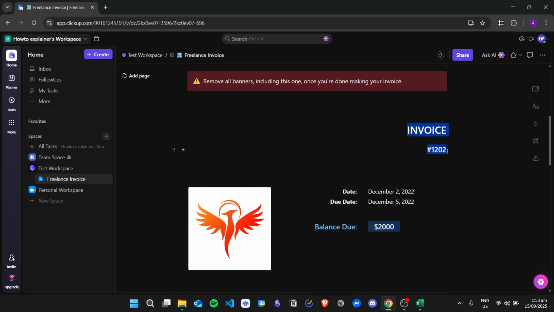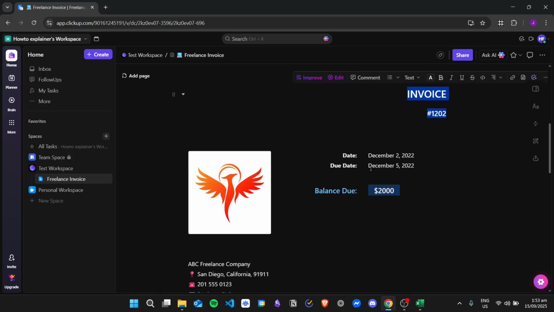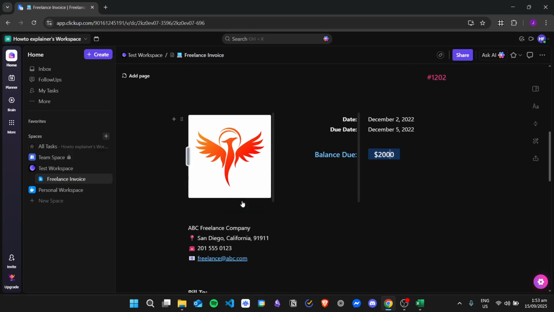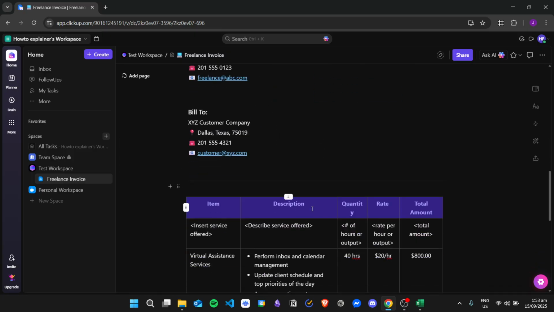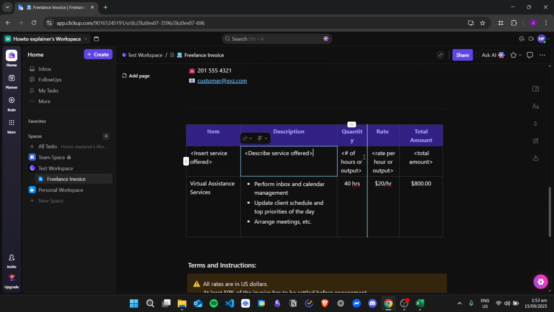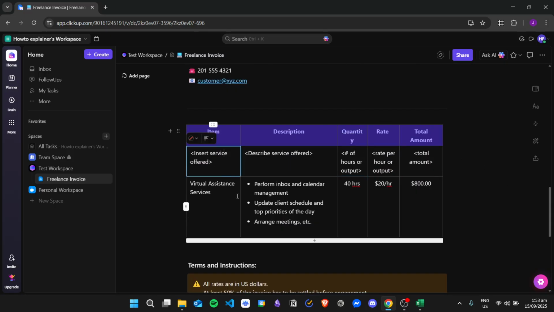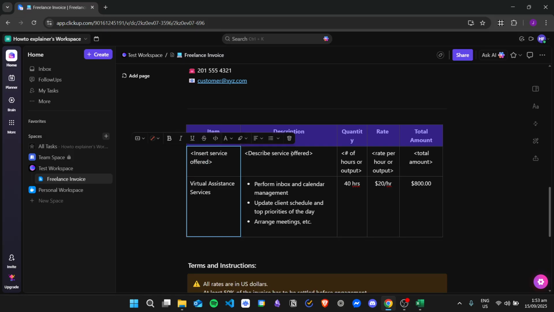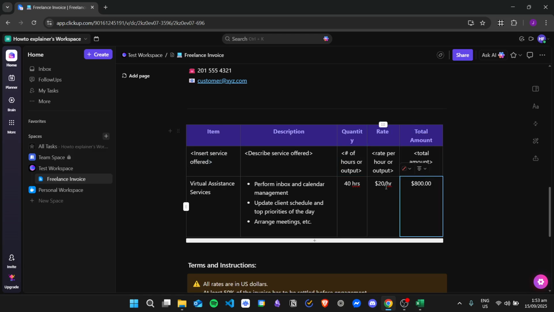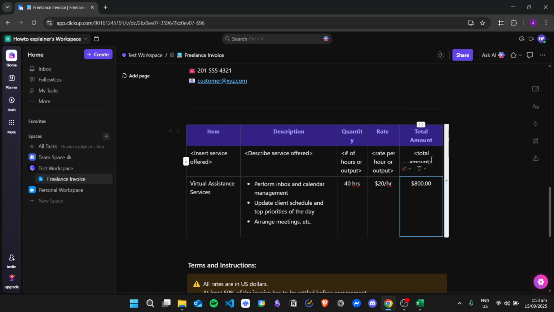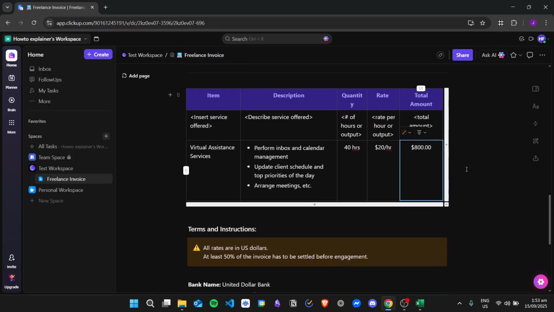So here is the invoice title and then the reference number. Here is the date and due date. Here is the balance due. Here is the logo for your company. Here is the address of your company and the billing address, and then the items or services you offer. So here is the item, the description, the quantity rate, and then the total amount that will be invoiced to your client or customer.